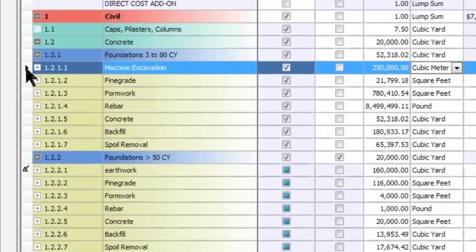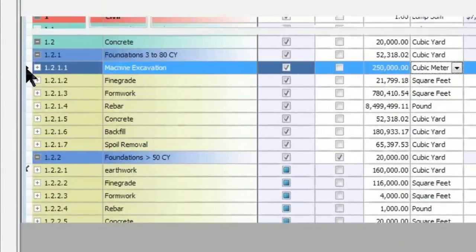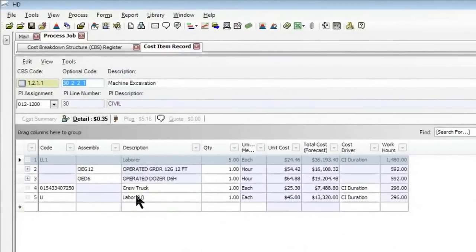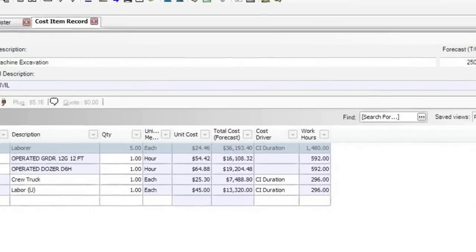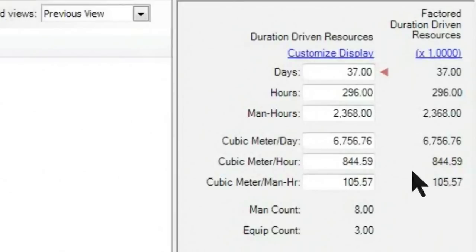If I open up the cost item record, we'll see that there's a crew of labor and equipment already established on this item, and I have production that I've defined. And I'm predicting that we can do 6,756 cubic meters per day, which calculates to 105 cubic meters per man-hour based on the crew that I have today. And from that, the system has backed those values into 37 days, which is also updated into the schedule.